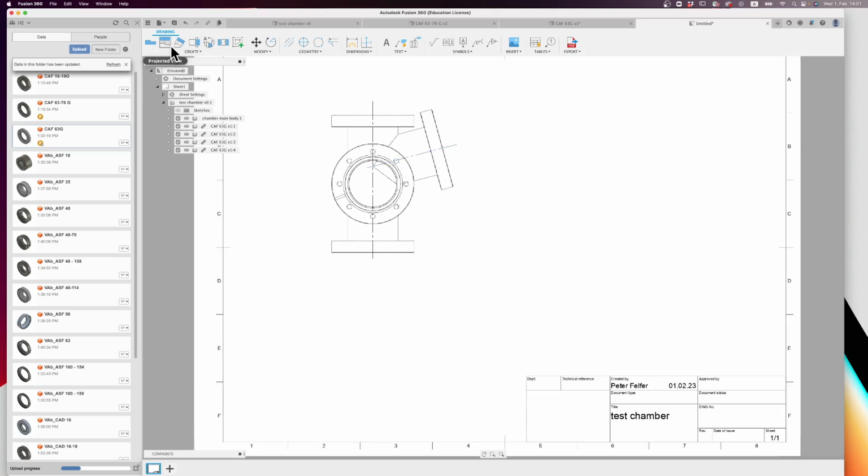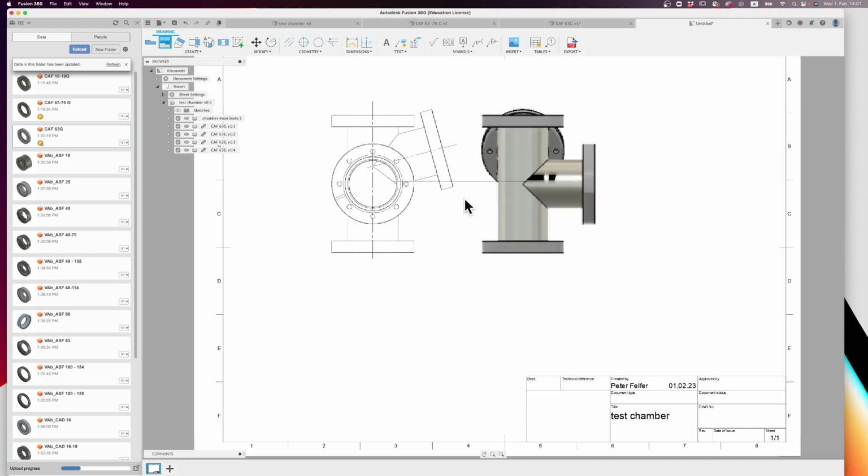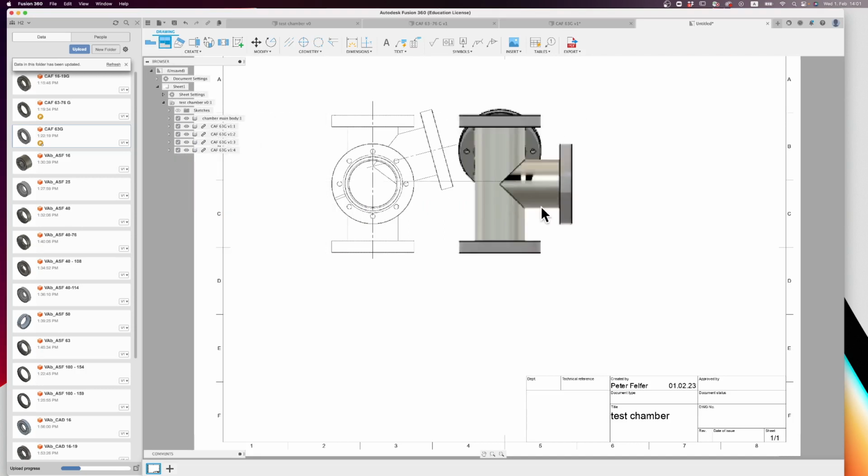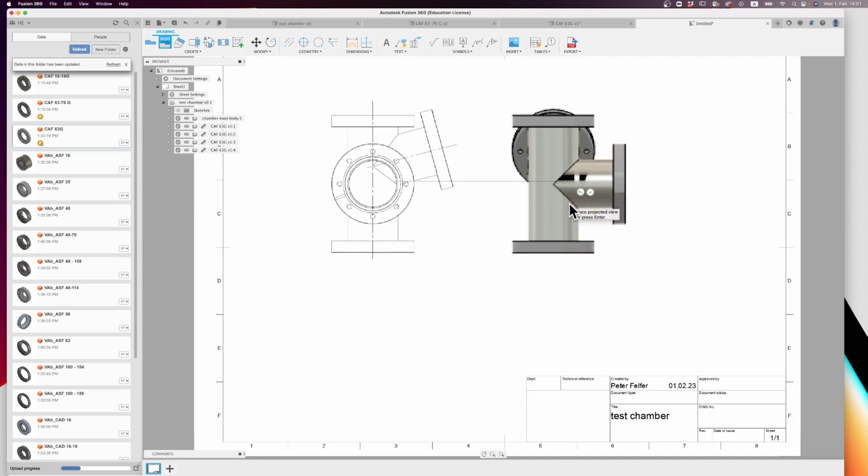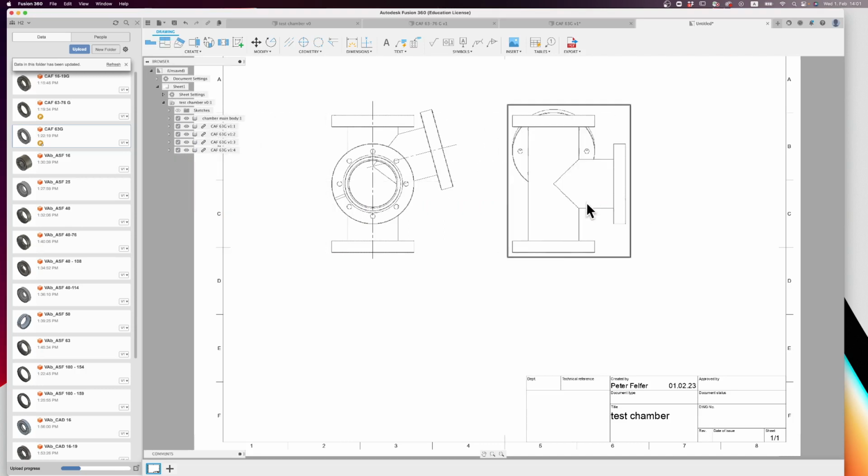And then of course we are going to need a drawing also from the other side. The question is, do we want it from this side or from this side? In our case, for this chamber, it wouldn't matter. And here the same thing. We're going to have a center line here, and we are going to have a center line here.